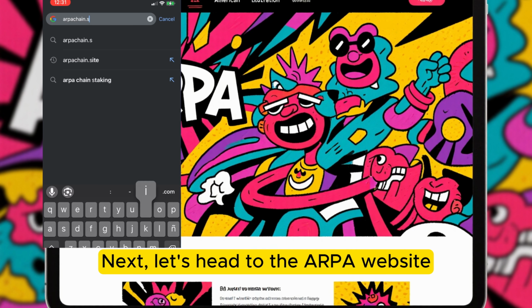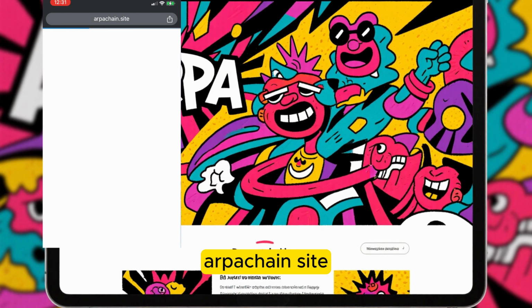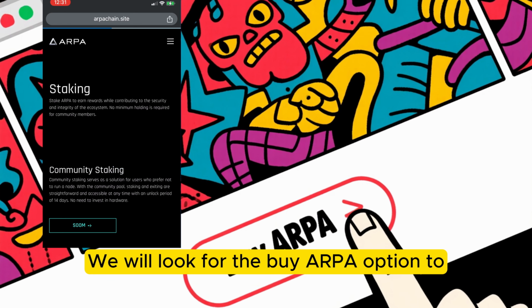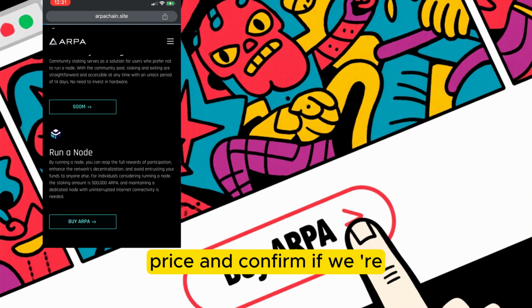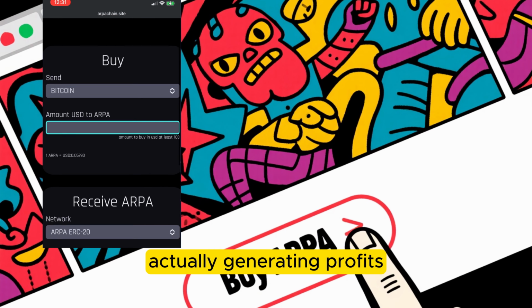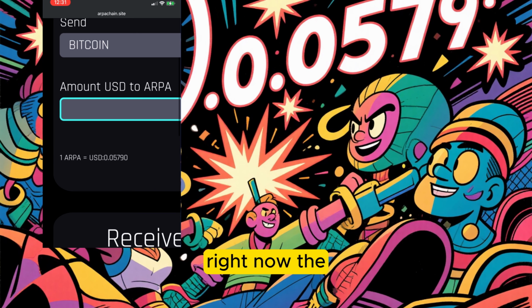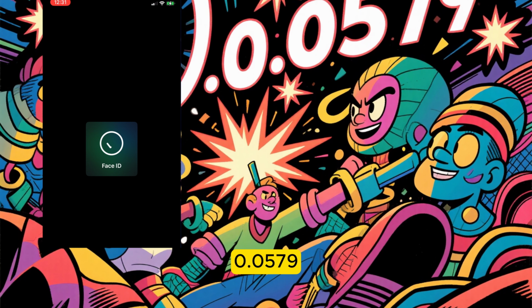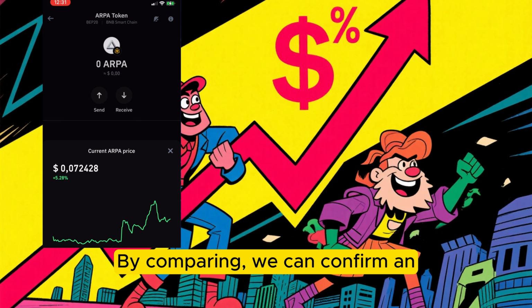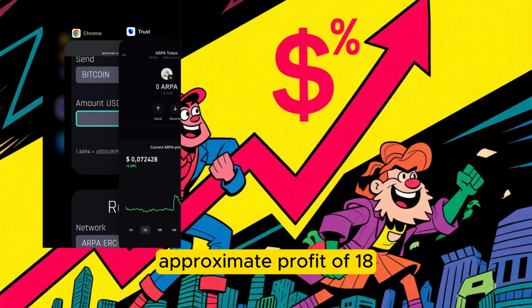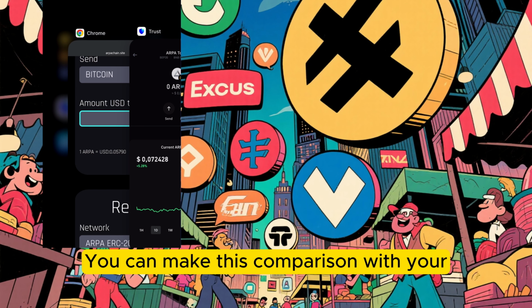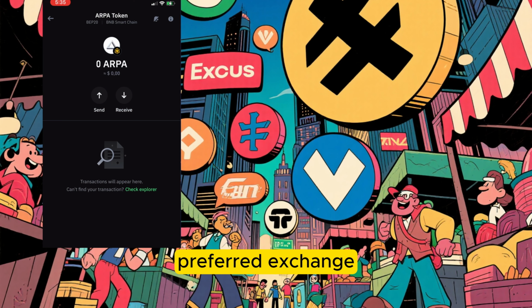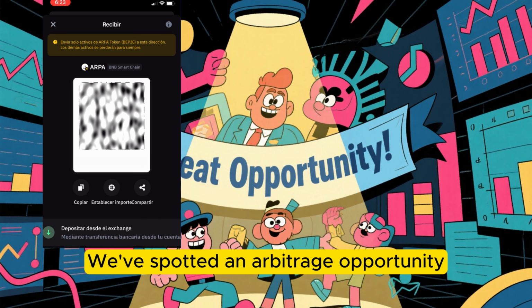Next, let's head to the ARPA website, arpachain.site. We will look for the Buy ARPA option to check the current price and confirm if we're actually generating profits. Spoiler alert, right now, the price on the ARPA platform is 0.0579. By comparing, we can confirm an approximate profit of 18%. You can make this comparison with your preferred exchange. We've spotted an arbitrage opportunity.